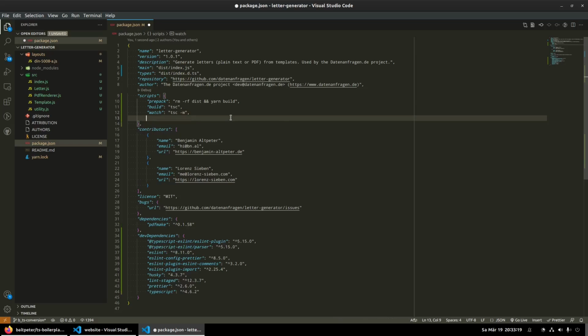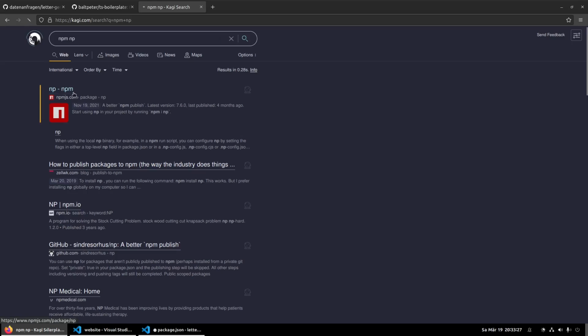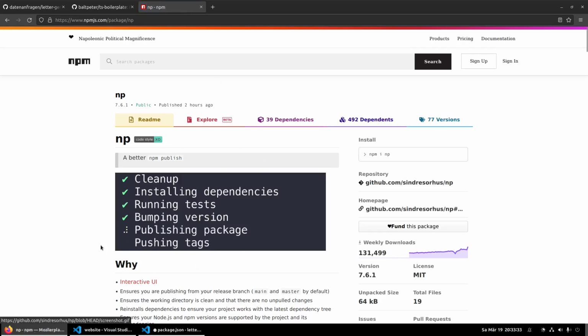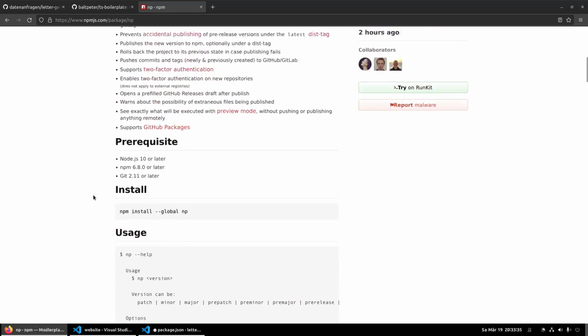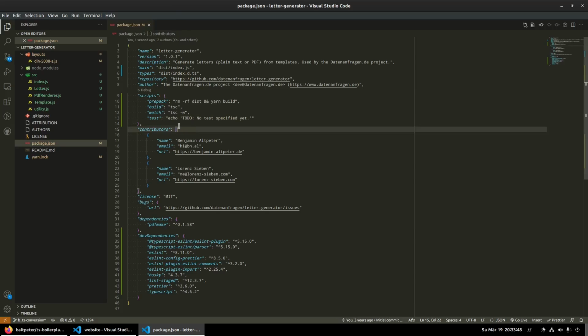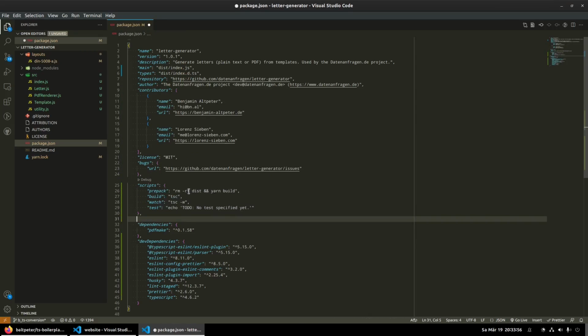And later on, I want to use the np module, which makes it easier to publish new versions of your module. It goes through all these steps for you, so that you don't have to do that manually. But that requires us to have a test script. So we're just going to do a dummy test script that says we don't have any tests, that we should add them later. Then I'm going to move this down a little because we have these other keys. That just looks a little nicer.